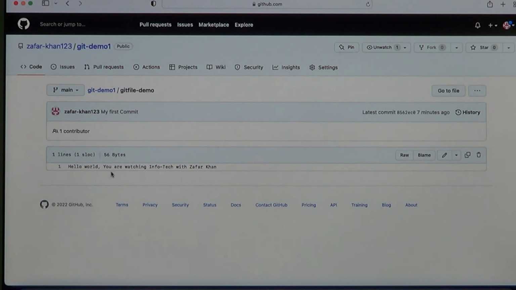So the overall concept of Git and GitHub we have discussed. We will discuss some more commands in the next video. That will be very helpful.